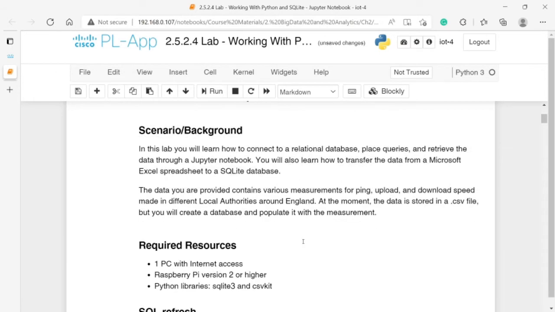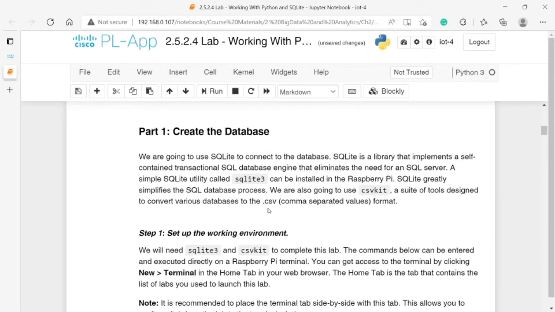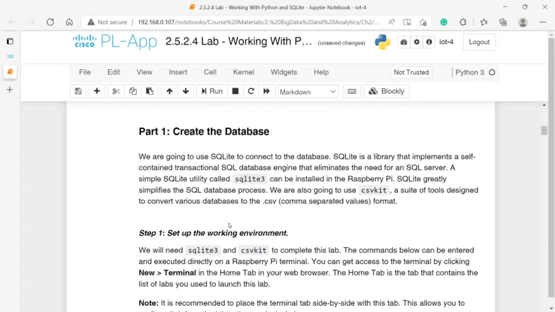To refresh, here is a very brief introduction about relational databases. In this link you find some videos and an introduction to SQL, and in the last one some SQLite command line. If you already know them, it's much better. If you don't know them, you don't need them, just follow this video.